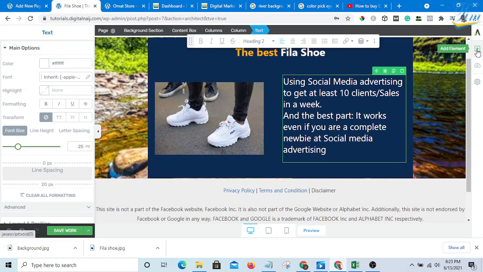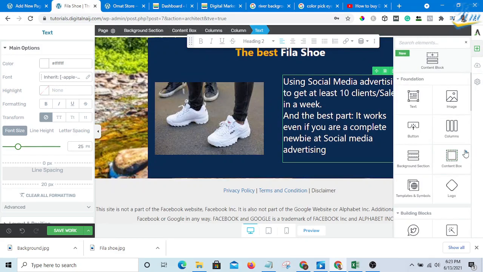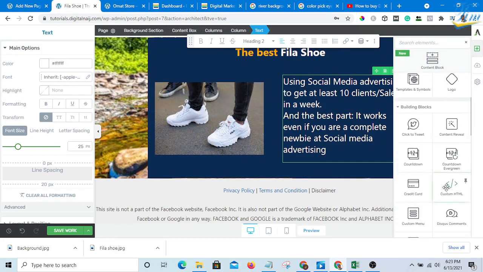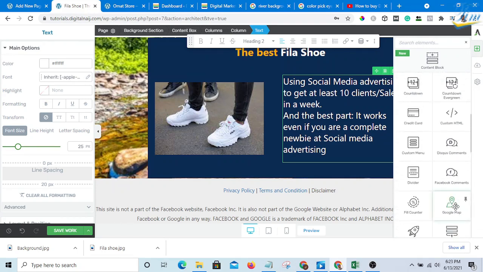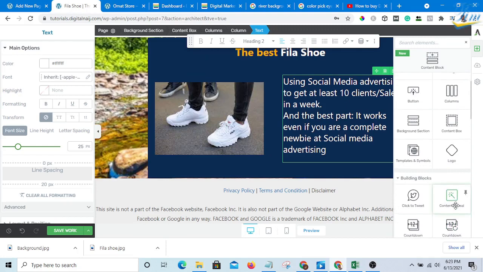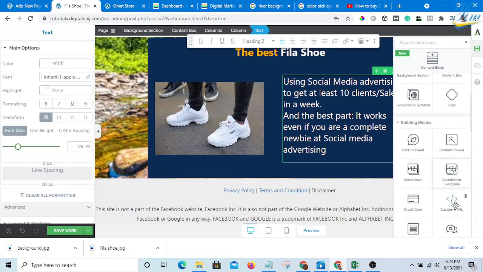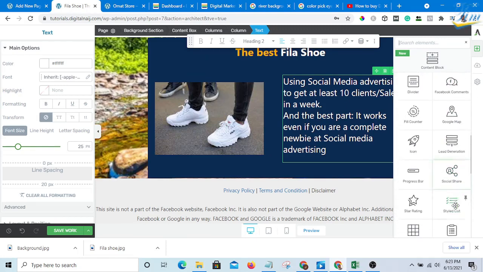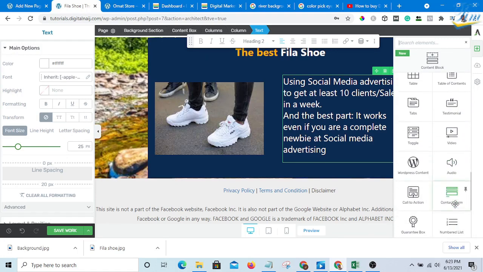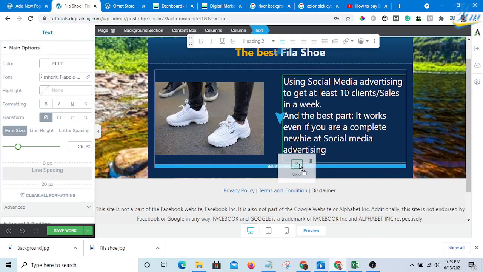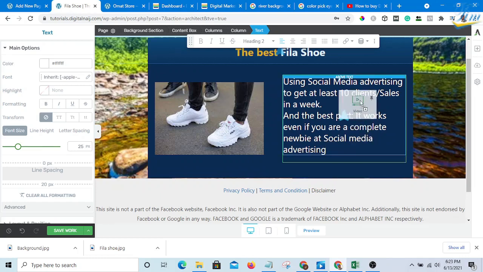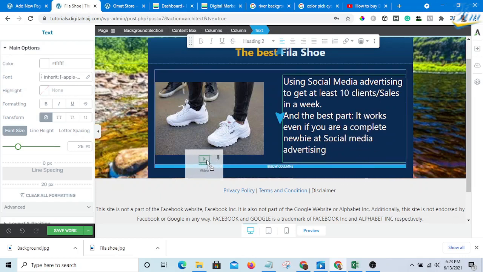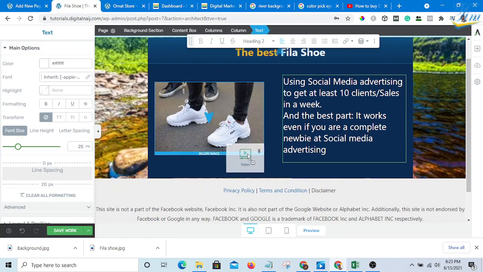Then I am going to drag in a video element. Let's look for the video element. Okay, this is a video element. So if I put it here, that means it is going to be under this text. But I want it to be under the text and the image.